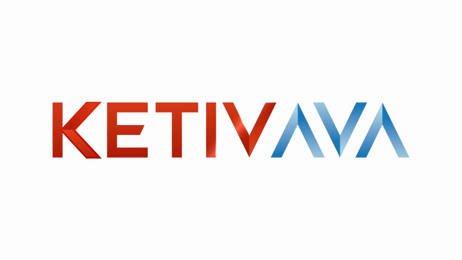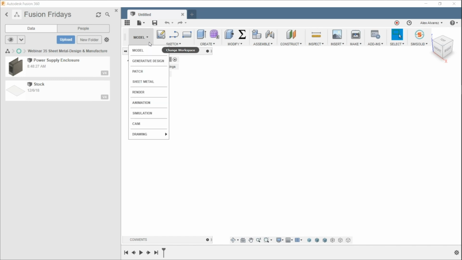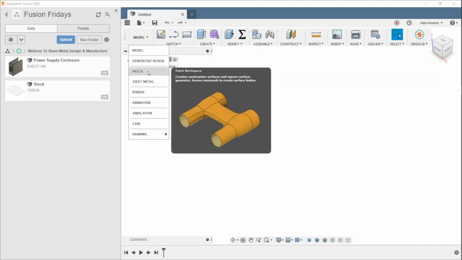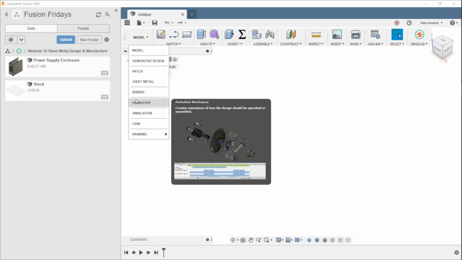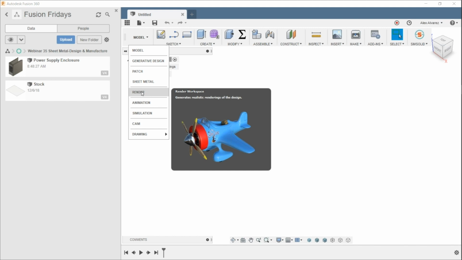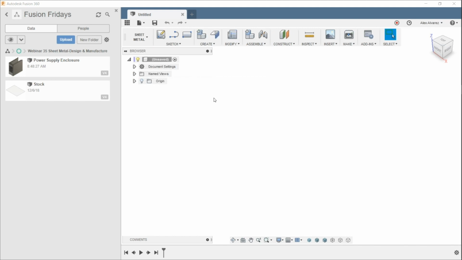Okay, so let's go ahead and jump into Fusion 360 here. Again, if you guys are new to the software, it's pretty straightforward. We have essentially our model environment here. We have our ribbon. If we go over here to the very top, notice that we can switch between different environments. Notice that you can switch the workspaces, and if we go into the sheet metal environment, we have a completely different tool ribbon.